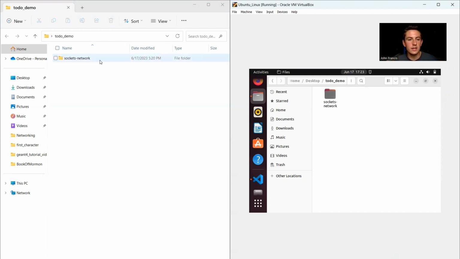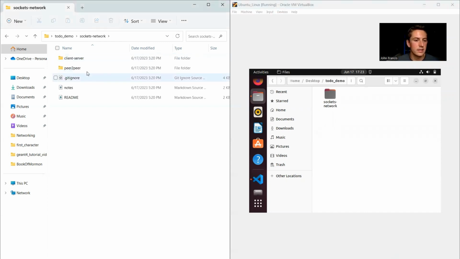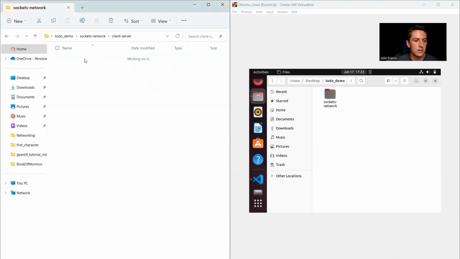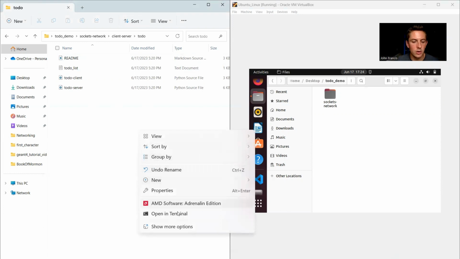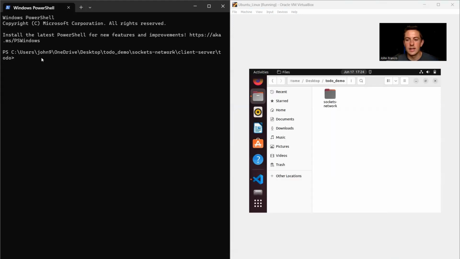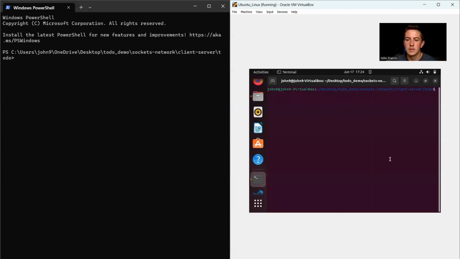To run this, we'll start with Windows. Click on this, go to client server to do, and this is the project we're going to be showing today. Then right click and do open in terminal. Now on the right side, on my Linux virtual machine, I'm going to do the same thing. Actually, wait, I got to go into the folder, client server, to do. There we go. Now I'm going to right click and open in terminal, and it's going to create its own terminal.